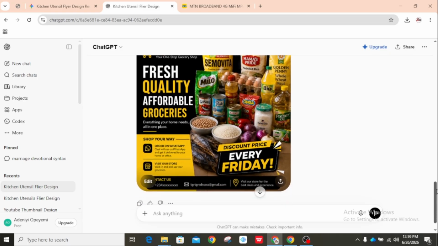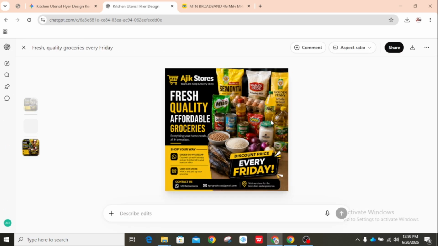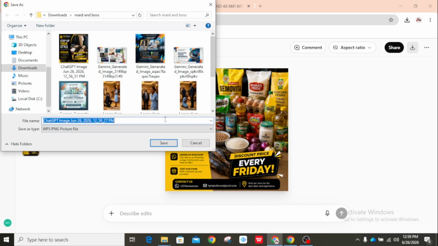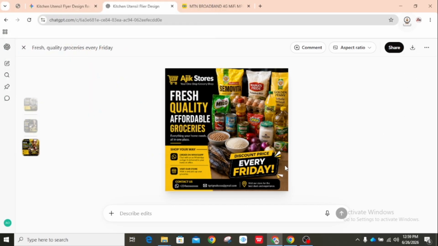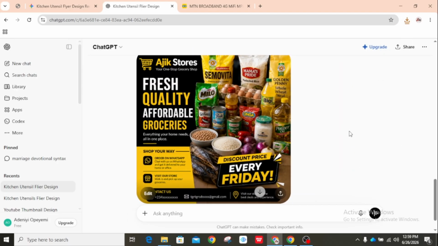So you can see what we have here. If you want to download it, download. If you want the prompts for how I got these images, the prompts for all these images, just let me know in the comment section and I will send them across to you. All right, so that's fresh quality. You can see I love this design particularly.